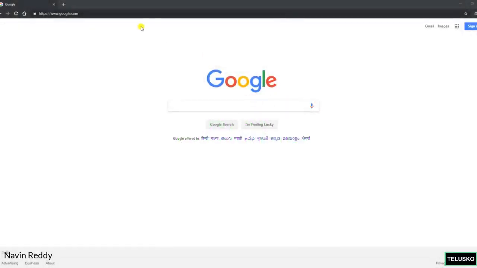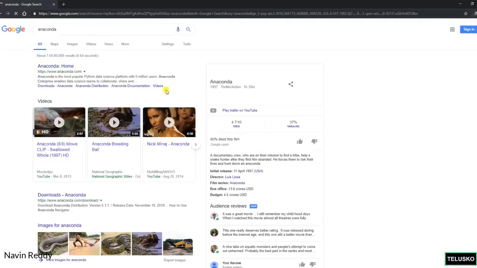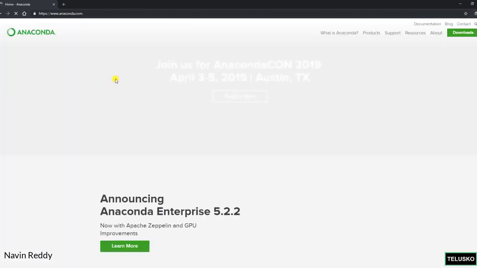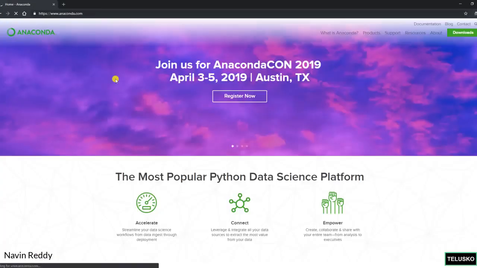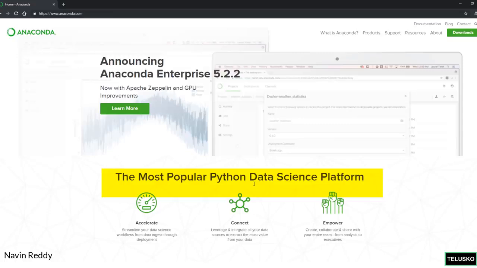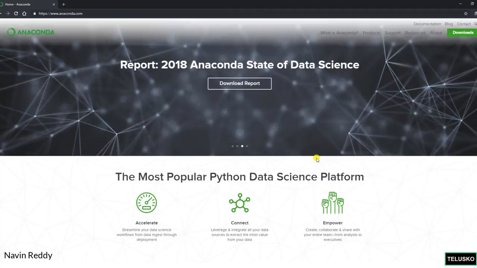So what we'll do, we'll search for Anaconda here. And if you search for Anaconda, of course, you will get a lot of Anaconda images, but let's click on the first one. This is the official website of Anaconda, which says, okay, they are promoting something here, but let's click on, this is what it says, the most popular Python data science platform. Okay, so when I say data science, it is not just for data science, we can use it for other purposes as well, but it is popular for data science.